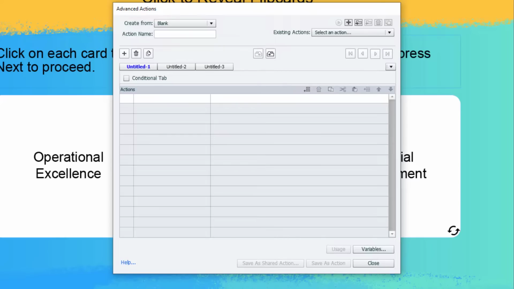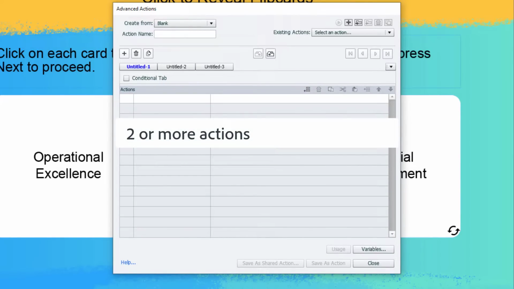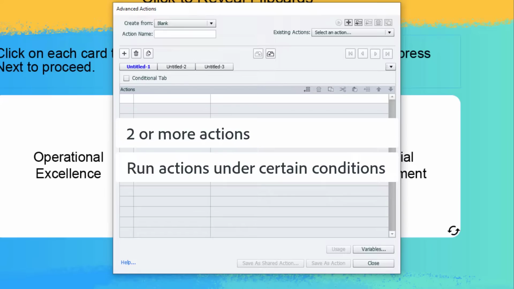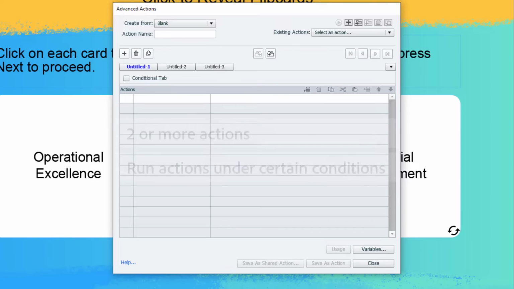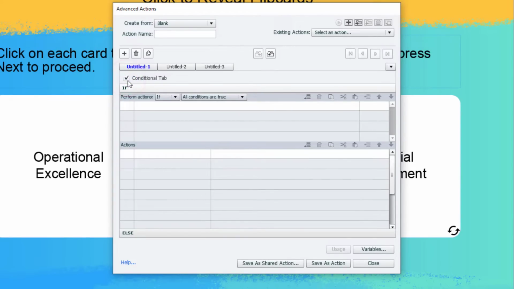The reason you use advanced actions is that in Adobe Captivate, in the properties inspector of any button that you create, and these flip cards are essentially just buttons, you can only assign a singular action to them. So if you need 2 or more actions, or you need to check the condition of something in order to choose which set of actions you're going to run, you need to use advanced actions. And the second of those two, a condition based advanced action, is what we're doing. So we're going to select conditional tab and create our first advanced action.